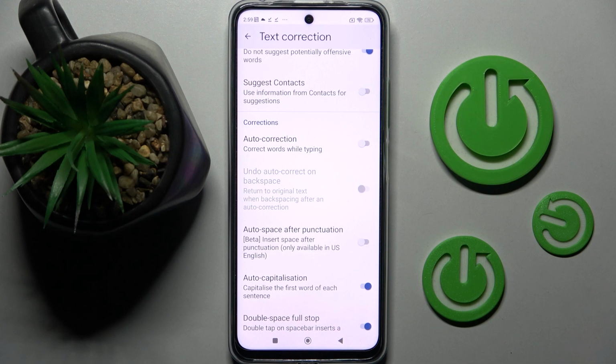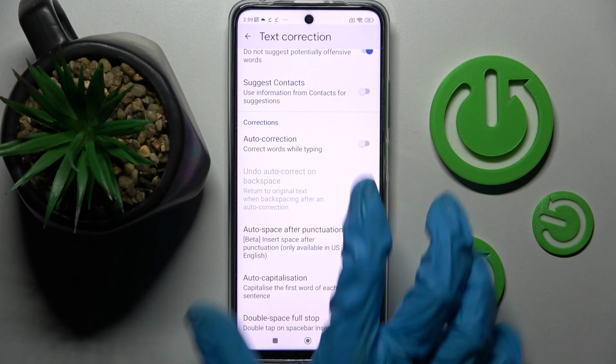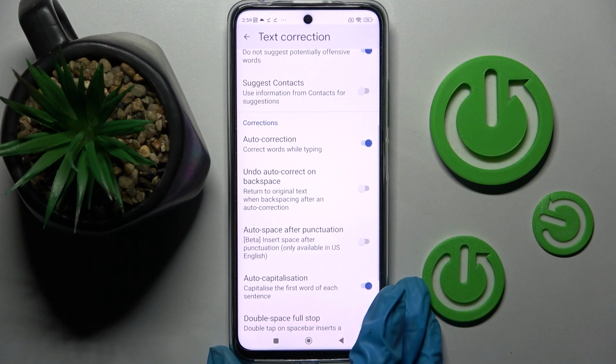As you can see, automatic text correction is now disabled, but you can always enable it by clicking on the same switcher.